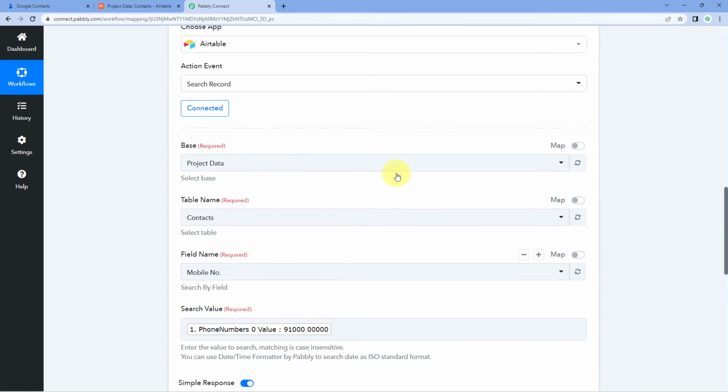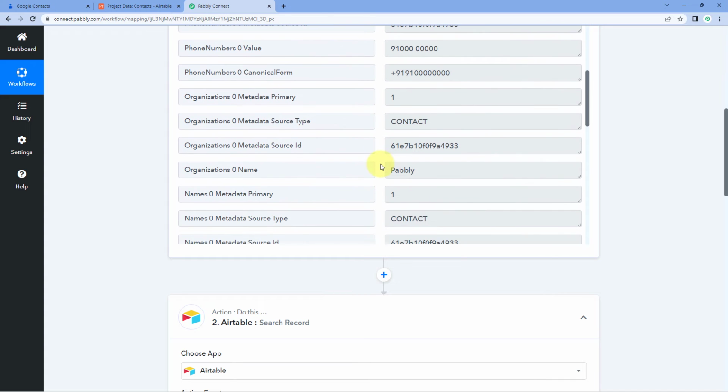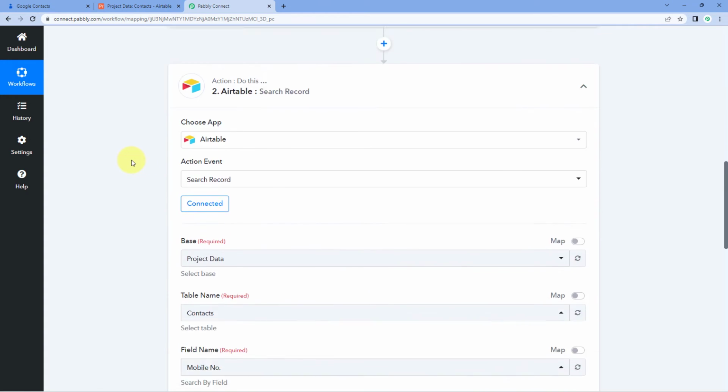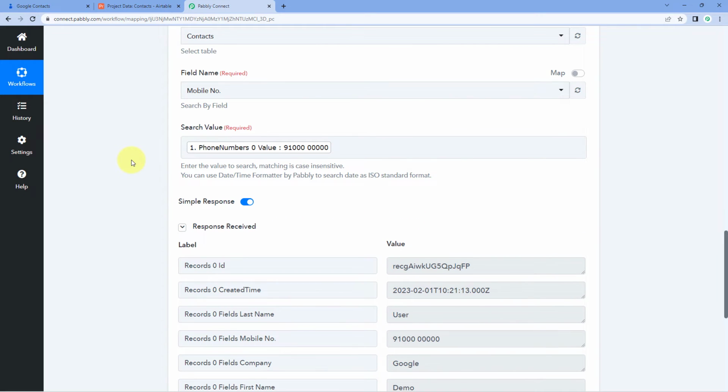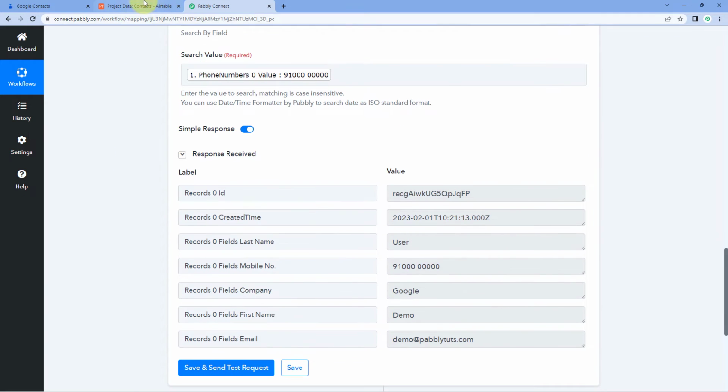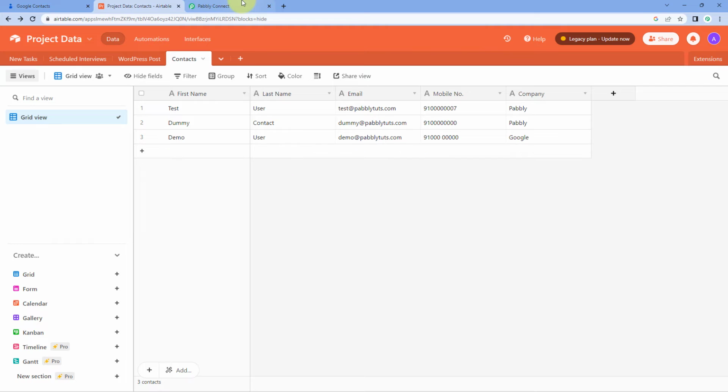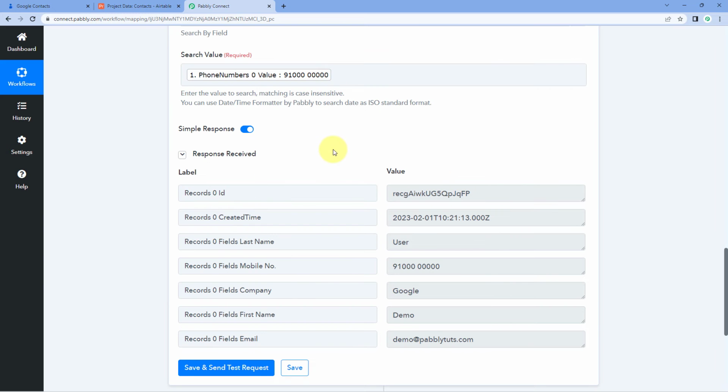And in Google Contact, when we have received the response, you can see that we have the company name, organization name, as Pabbly. So we want to update these details. If the contact already exists, we will be updating the contact in Airtable. As we discussed, we have two different conditions here. The first condition is the contact details already exist in Airtable, like we have right now. Here you can see that the contact already exists. So in that case, we have to update the contact.